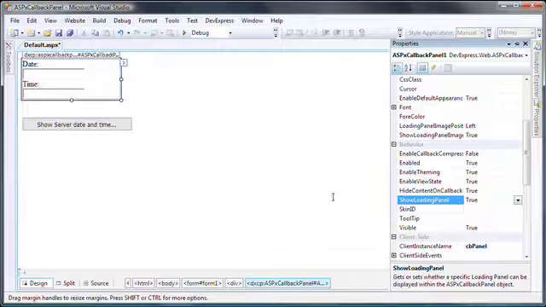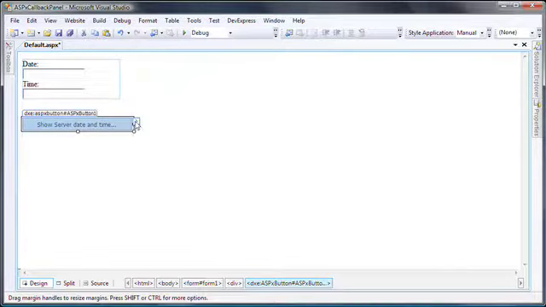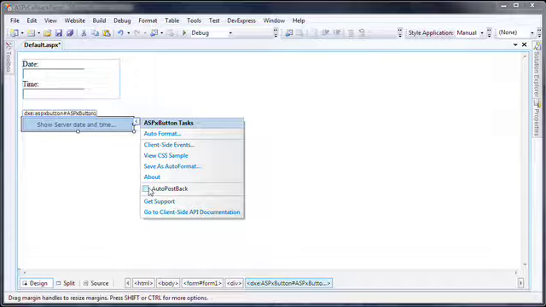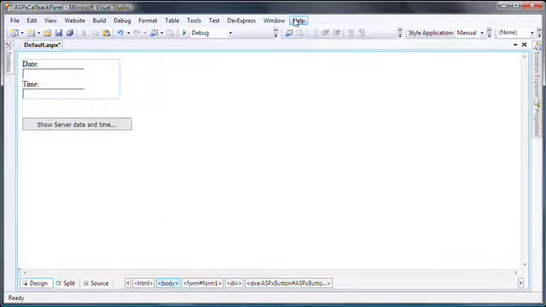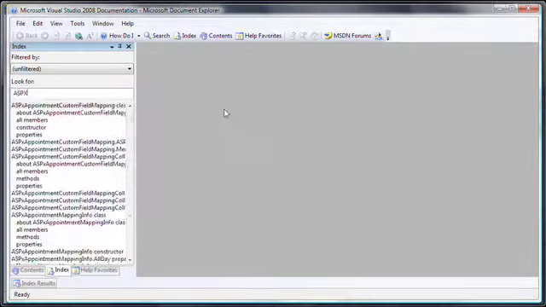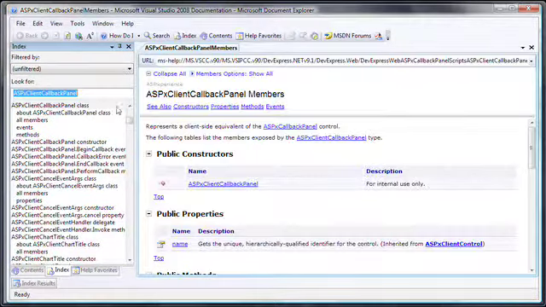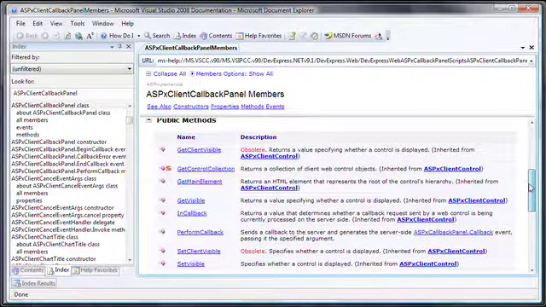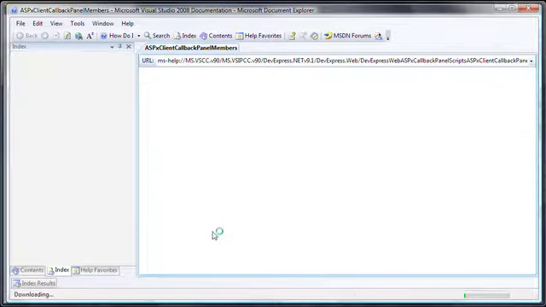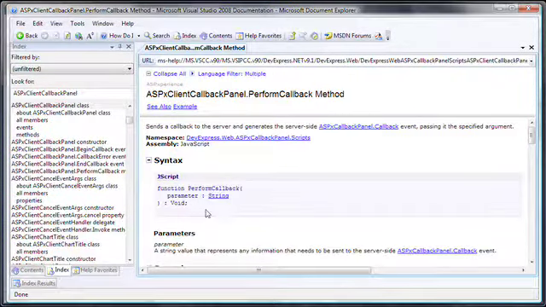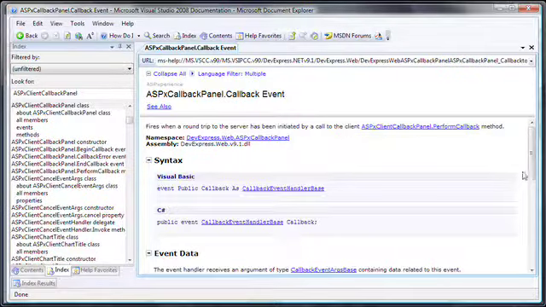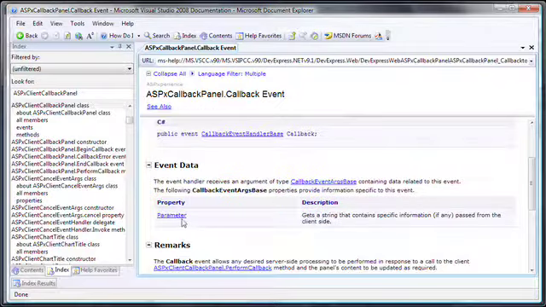Next, I select the ASPX button and disable auto postback so that no postback is performed when the button is clicked. Now let's take a look at the client-side methods available for the ASPX Callback Panel control. We'll need the Perform Callback method, which will in turn raise the callback event for server-side data processing. The event can also receive a parameter argument from the client side.